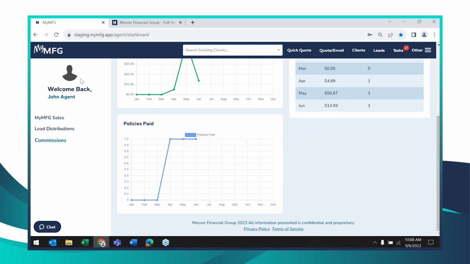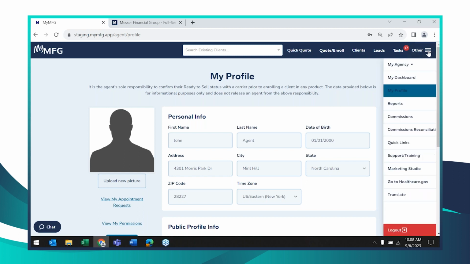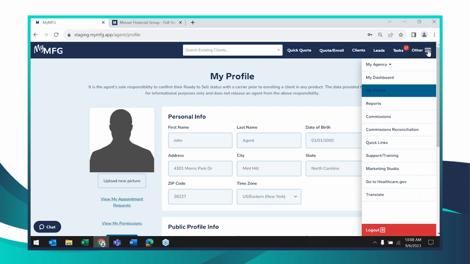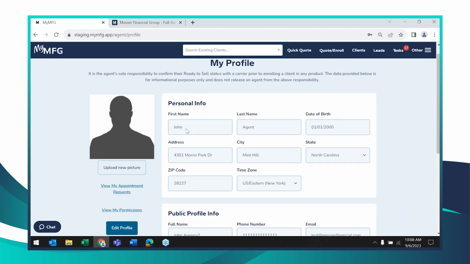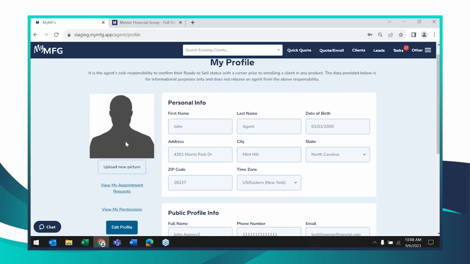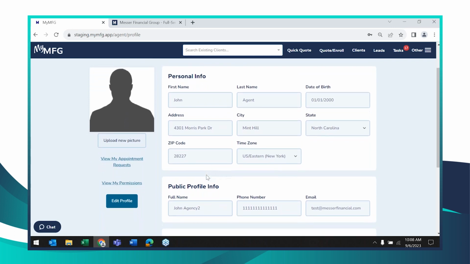If we click on the profile icon, we are taken to the profile page on MyMFG. You can also find this page on the other side under Other, up here on the top right, and then My Profile. And here you can upload a picture. You can see your basic demographic information.